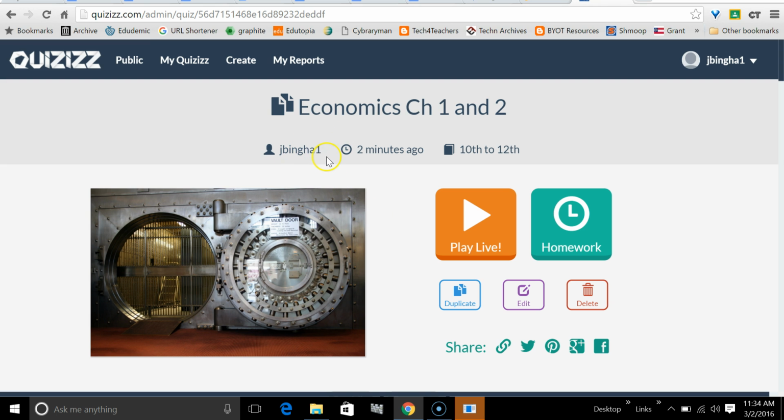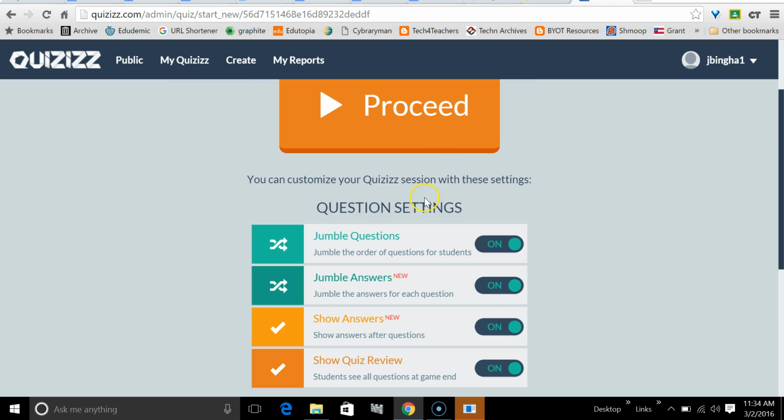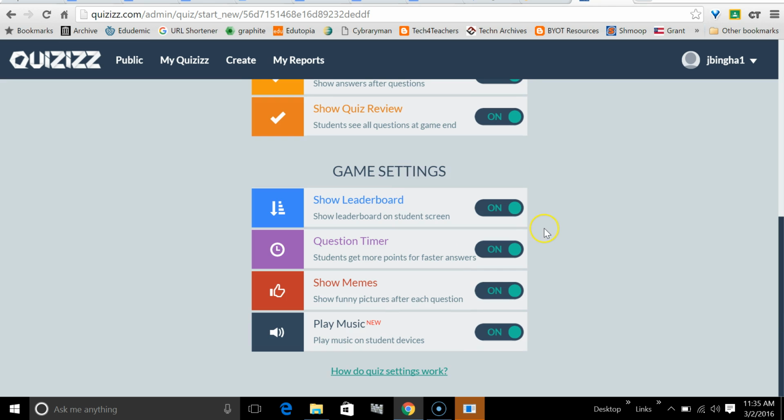Now this is my quiz, the one I edited, but we're still back here on the same page. So to play live with the students, I would click the Play Live button. Now I have some different settings inside here. One of the things I like about Quizizz versus Kahoot are all the settings you can change. So obviously I can jump with my questions, answers, and these options here. But the game settings really can change it from being a game to an actual formative assessment, or if we want to really take data.